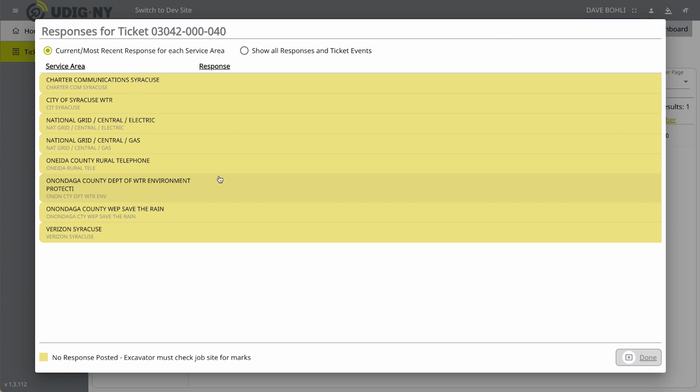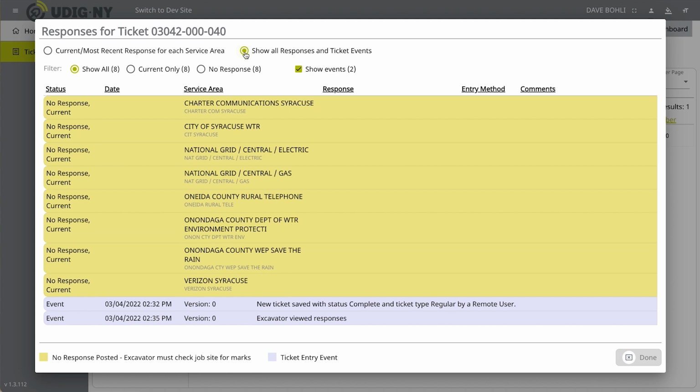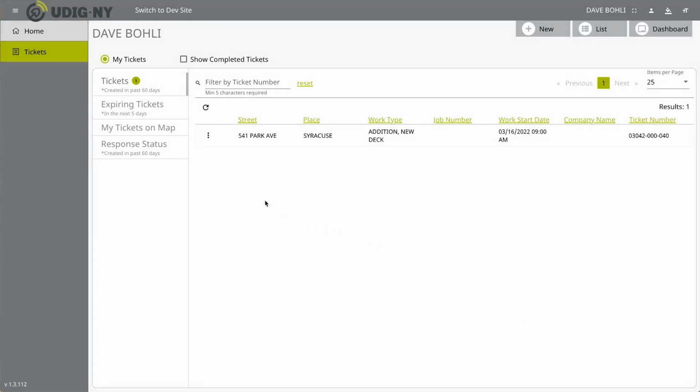By default, you are viewing the current most recent response for each service area. You can choose to show all responses and ticket events at the top of the window. This will generate an audit list on the ticket and responses. You will see when the ticket was created, any new versions created, when responses reviewed, when utilities entered responses, and more. Clicking the Work Completed option in the three-dot menu allows you to remove a ticket from your dashboard.